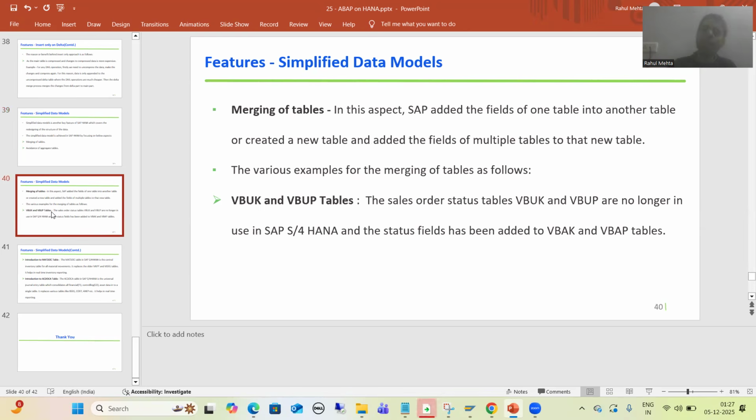Now, whenever we go for merging of tables, there are two things. SAP is merging the fields of one table into another table. Second, SAP is creating a new table and then merging the fields of those tables into one table. So firstly, we covered the example of VBUK and VBUP. Here, SAP has not created a new table. Only the fields of one table are added to another table.